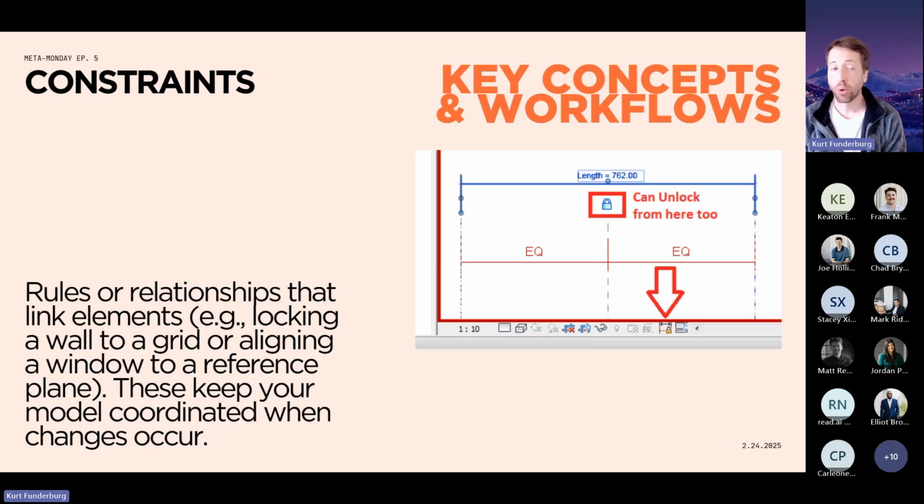Correct. Yeah, and that's a good point because when we talked about constraints, you can constrain dimensions. You can also just lock stuff in place and say, hey, my insulation is locked to the middle of this wall. So if my wall moves, my insulation moves.